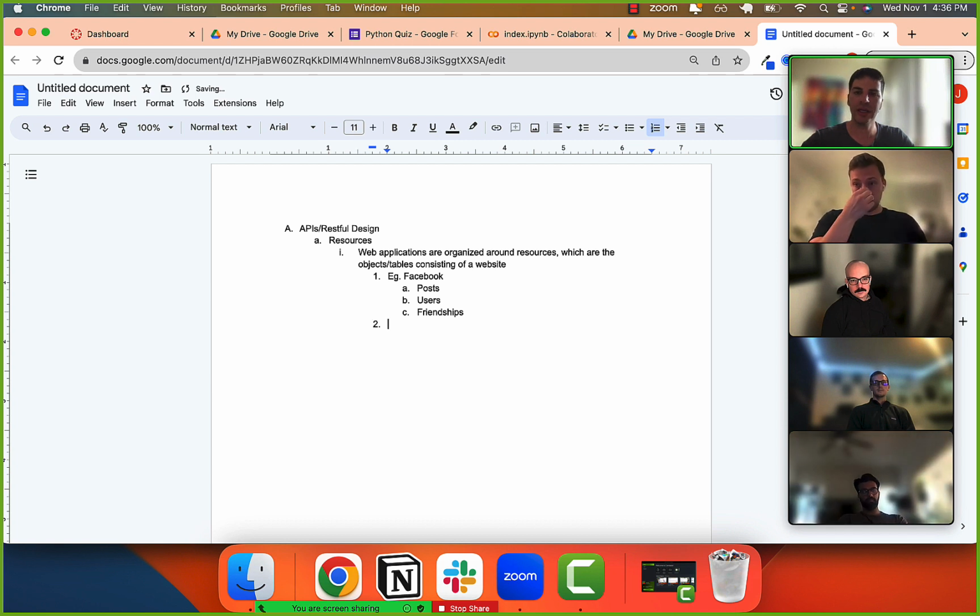And just to review, we saw this with ESPN, where we saw /NHL/teams was a resource. /NHL/players was another resource. Okay? So the resource would be players, and then this is the path or the URL.